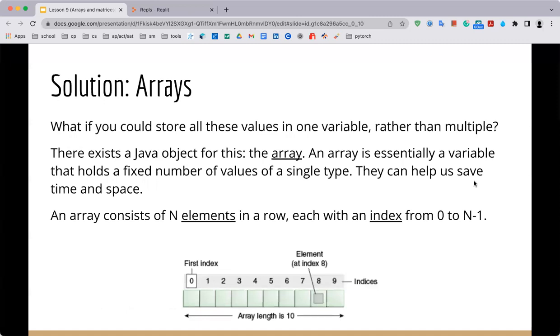So the solution is an array. This is a Java object, and it's essentially a variable that holds a fixed number of values of a single type. This helps us save a lot of time typing things out, and also a lot of space. Once again, you don't want 100 lines creating new variables and holding values in them. With an array, you can get this done in 1 or 2 lines. An array consists of n elements in a row, and each one has an index from 0 to n minus 1.